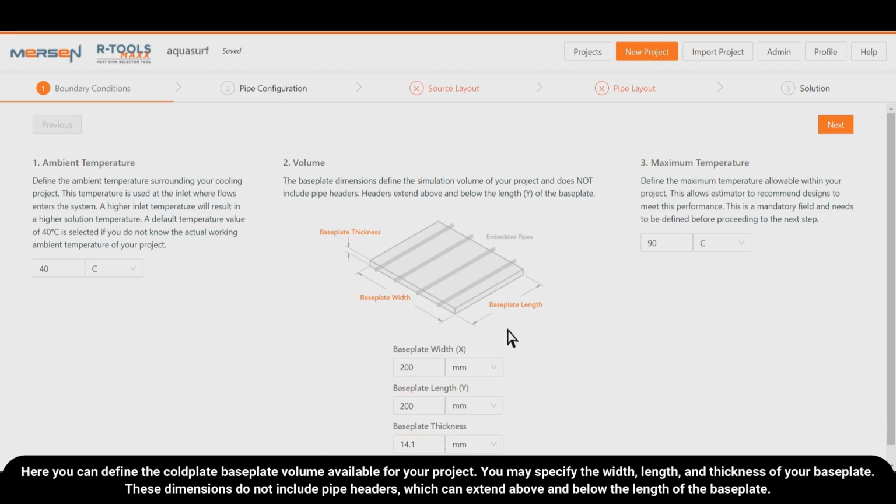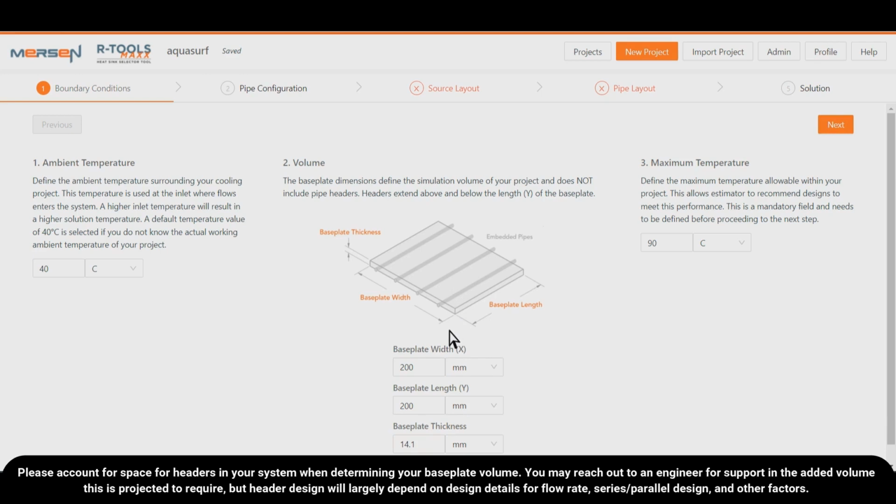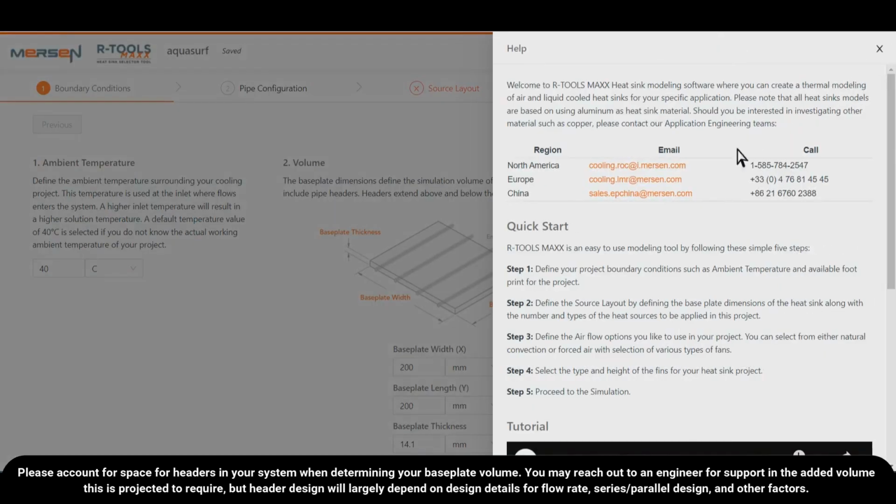These dimensions do not include pipe headers, which can extend above and below the length of the base plate. Please account for space for headers in your system when determining your base plate volume. You may reach out to an engineer for support in the added volume this is projected to require, but header design will largely depend on design details for flow rate, series or parallel design, and other factors.